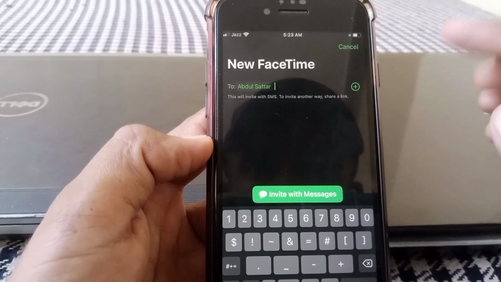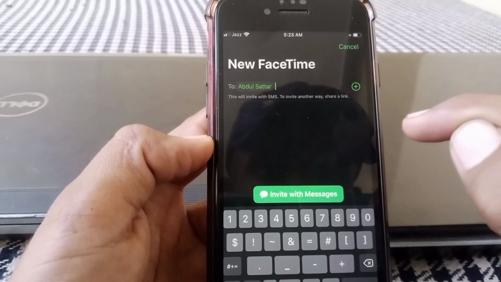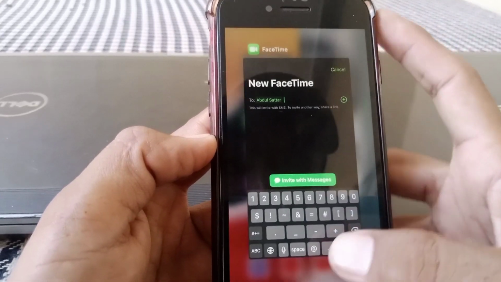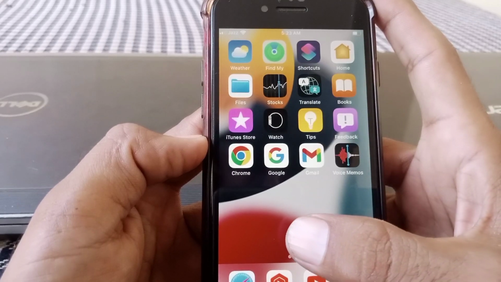So you can add 200 people for a FaceTime chat or video call or audio call. So that is the way guys, you can easily set up FaceTime on your iPhone and iPad iOS 16.